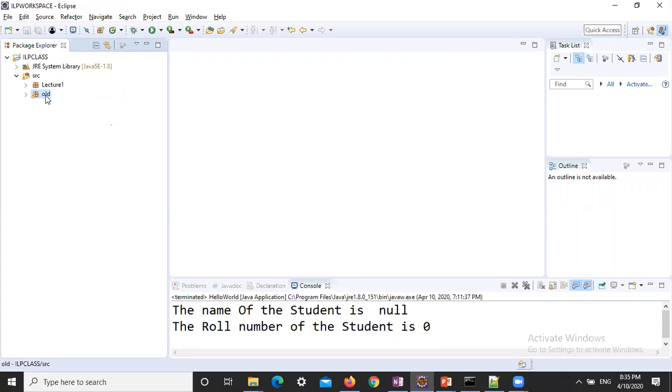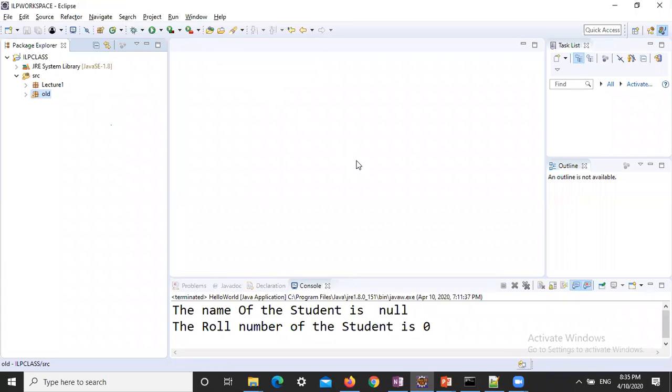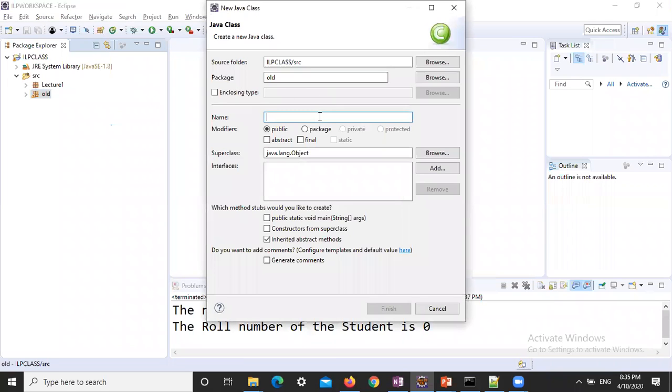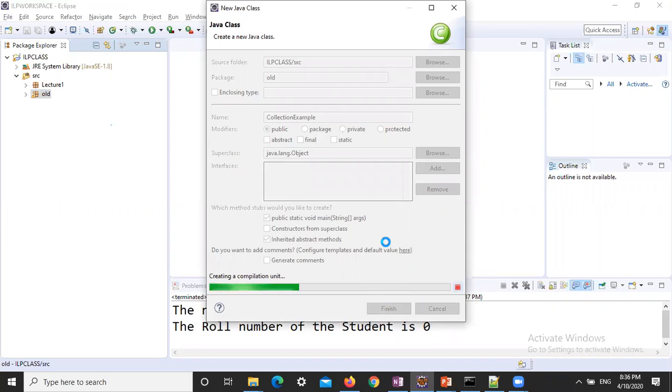Collection example. So I am going to create one new class. The class name is CollectionExample, and I want main in it. I'm creating one class inside my old package. The class name is Collection.